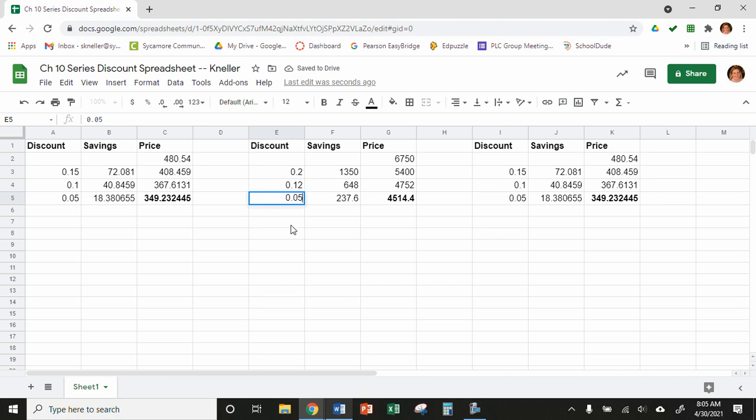Our last one needs to be 8%. So click on E5, double click on E5, and then you can backspace and type 8, so it's 0.08. Hit enter, and there's your new price in G5. So if you're buying something that costs $6,750 and you get a series discount of 20, 12, and 8%, you're really going to pay $4,371.84. Very cool. So let's tweak our last one as well.